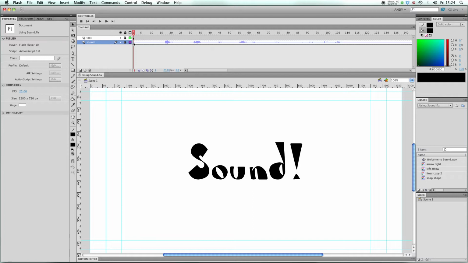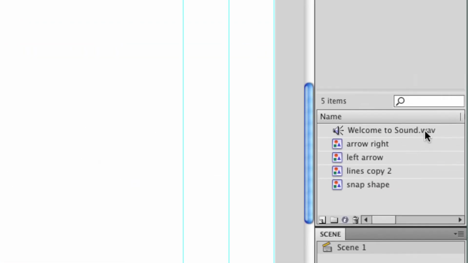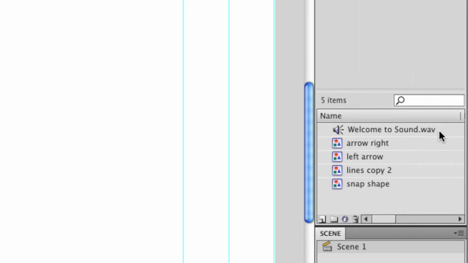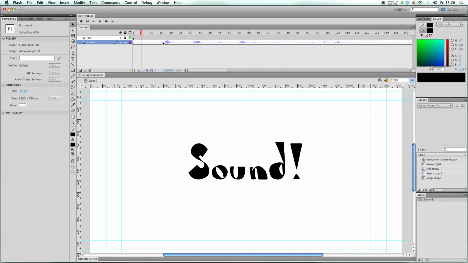And you can see that my sound is, if I unlock this layer, if I click on my sound, I get my sound options over here in the properties. And you can see that my sound is also here in my library. It's a WAV. It says welcome to sound.wav. Now I recorded this sound just with my webcam, the same way that I'm recording this tutorial. I recorded it in QuickTime on my Mac, but you could record with a decent microphone into SoundForge on the PC, SoundBooth, or any other sound program, Audacity, Amadeus Pro, it's up to you.